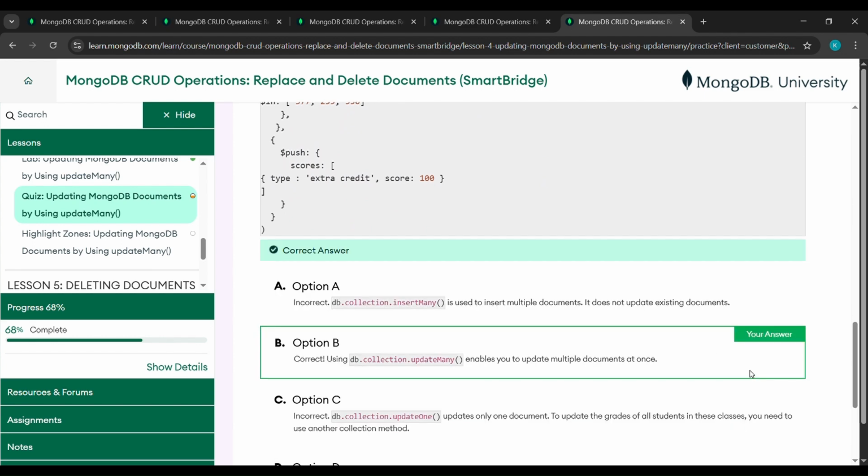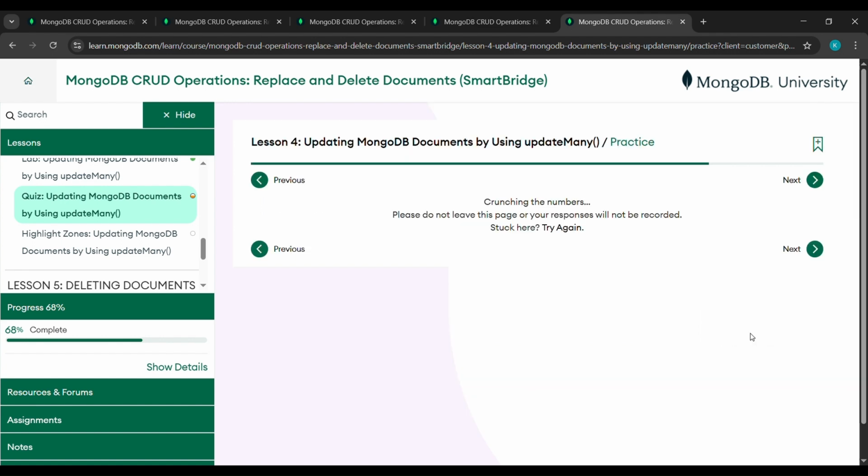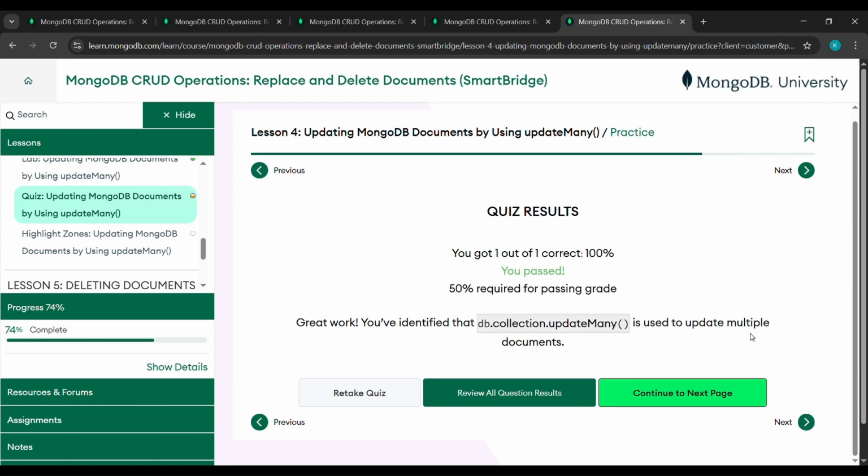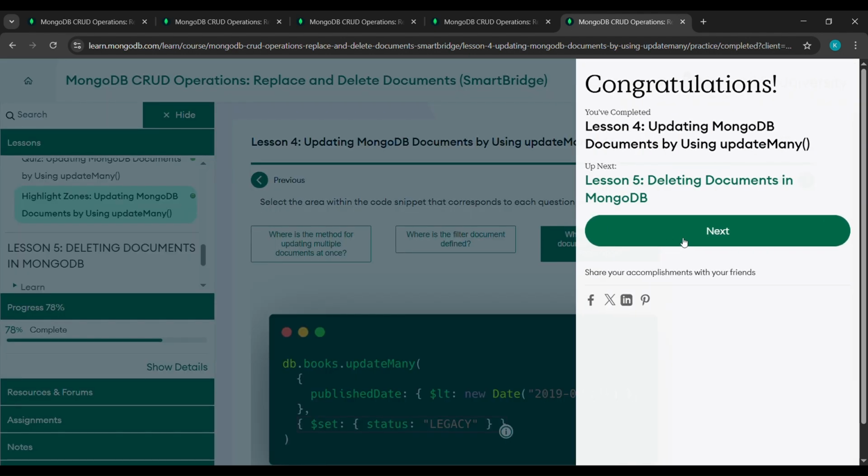And after clicking on submit, scroll down and click on see result. And after clicking on see result, here we'll click on next. And after clicking on next, just see which section is which one. You just see here, then click on next. And after clicking on next, here we'll go to lesson 5. For that, we'll click on next.